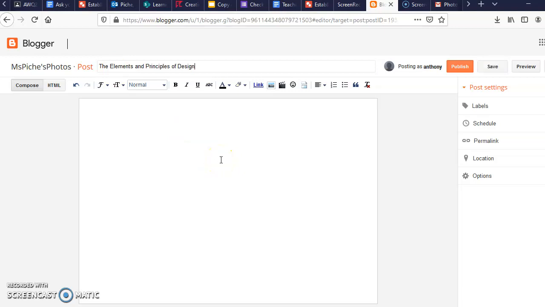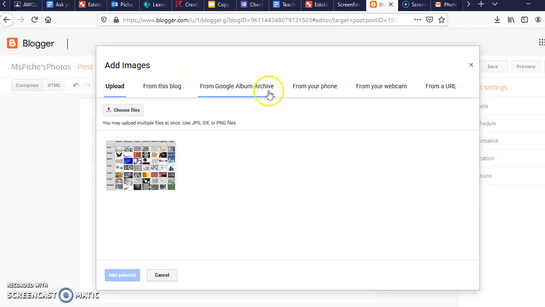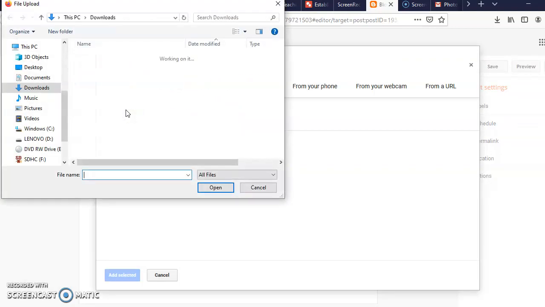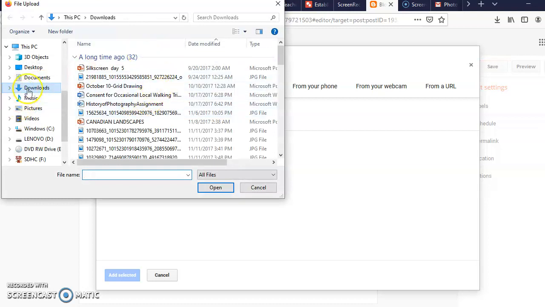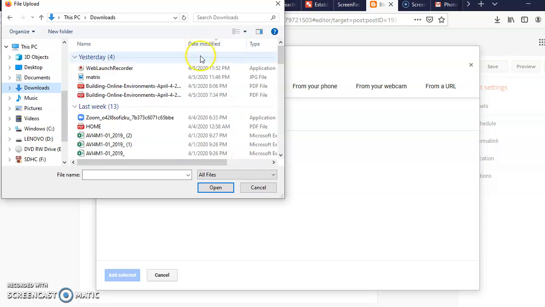Next, I want you to take a photo of your paper chart that you made. Take a photo and then you can upload it on your cell phone, or you could email it to your laptop and download it. Then you'll click on this photo button here and choose files, and look through your downloads and try to find your file. The easiest way to find things is to search by the date, so click date modified and at the top should be recent dates.